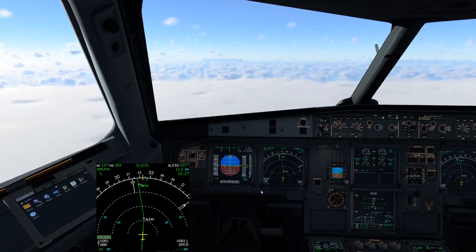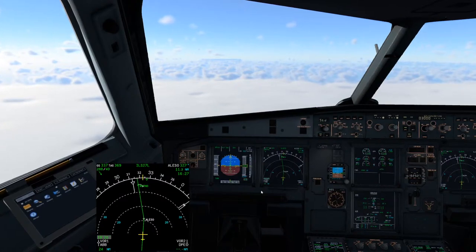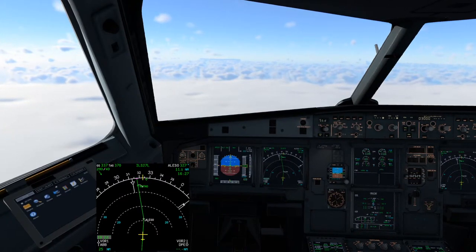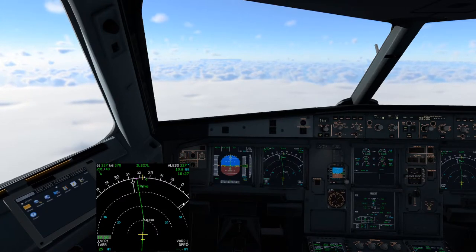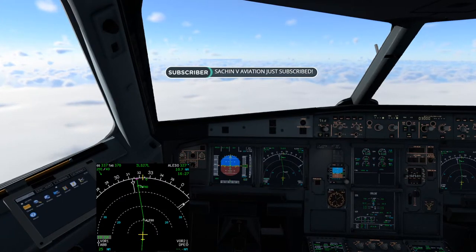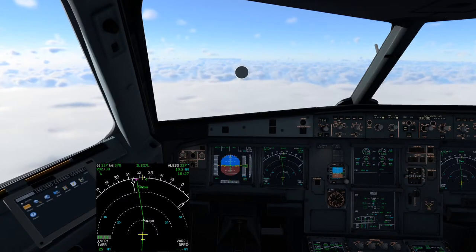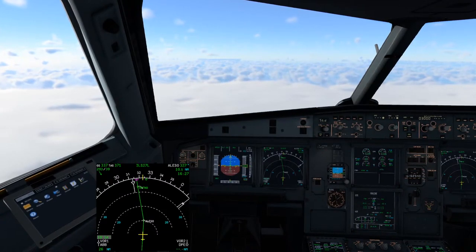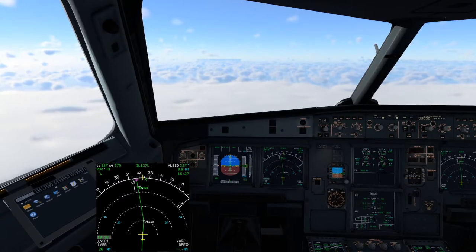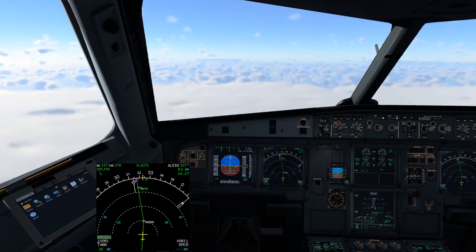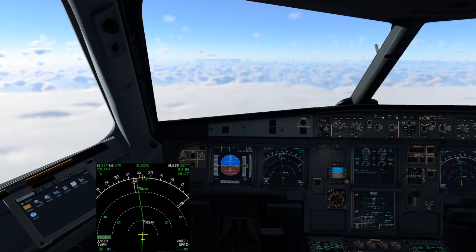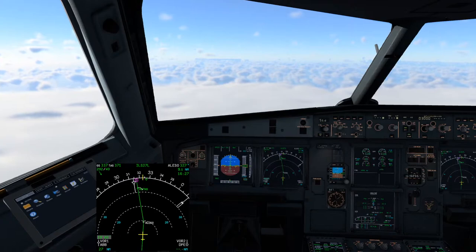Again, ladies and gentlemen, the airport that we departed from is Charles de Gaulle, and the scenery is by Time Models. We are arriving into London Heathrow, which is going to be the default London Heathrow by Laminar Research. So I don't think Aerosoft has upgraded their London Heathrow for X-Plane 12 yet.